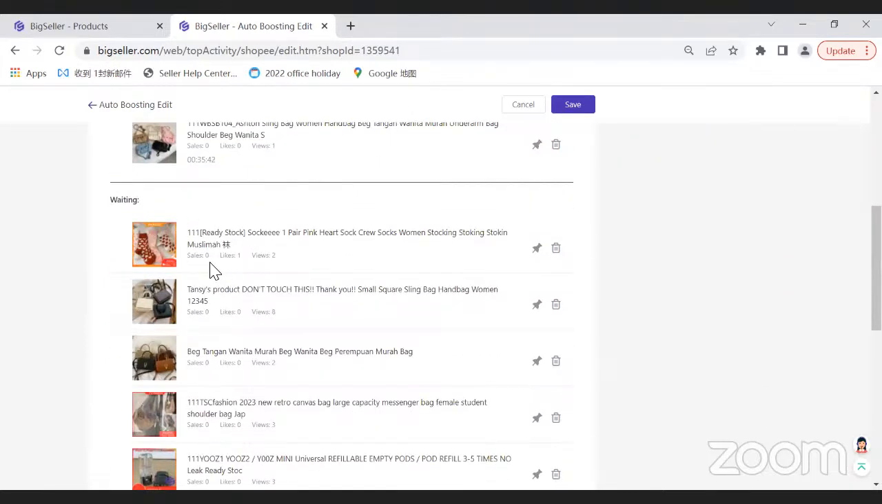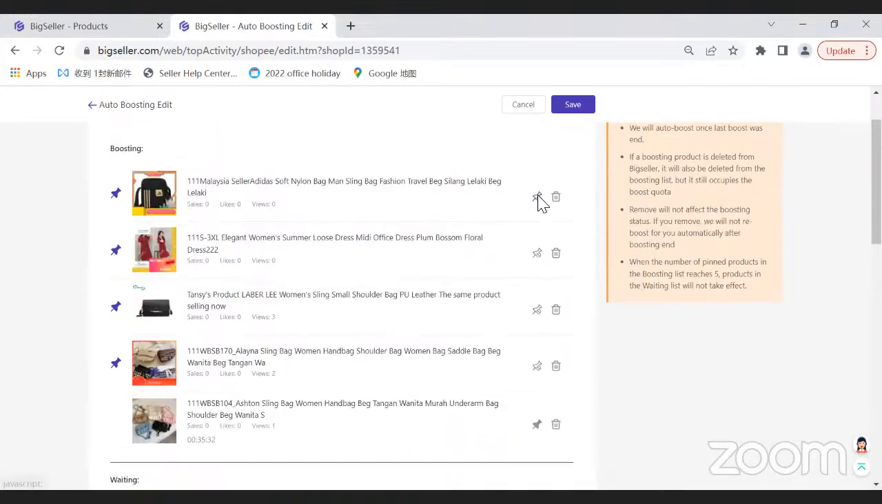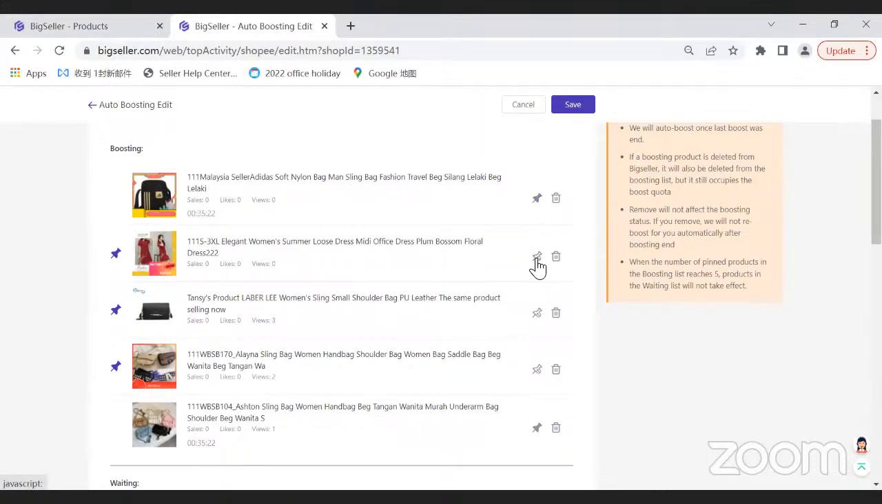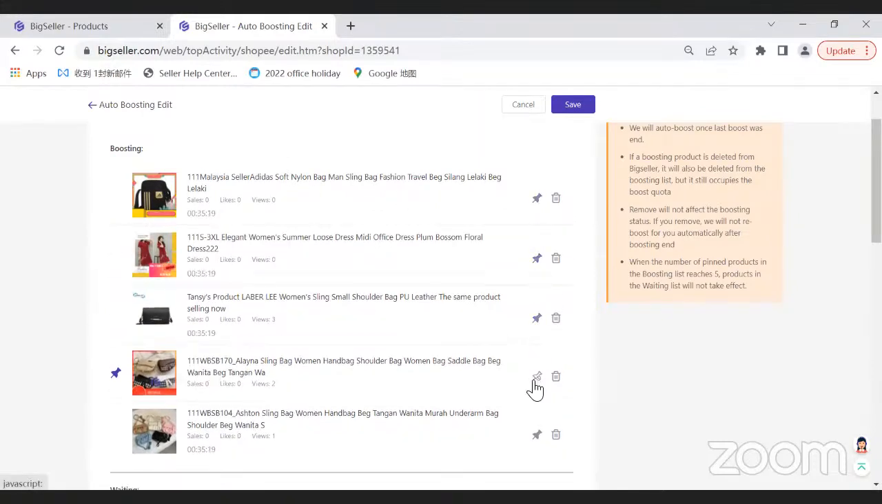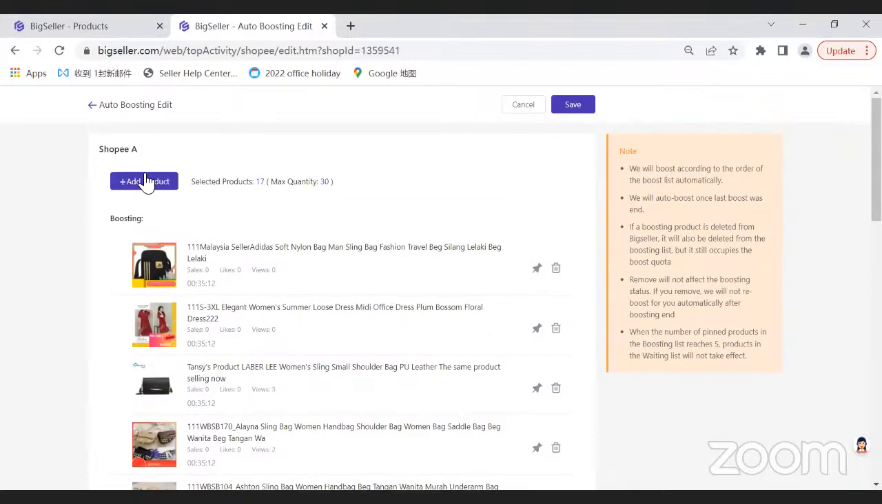And then the next product will be pushed to the boosting line, and then will start to boost on your Shopee shop. And also you can keep it stable. You can pin the boosting. So this product will always be boosted on your shop. So for this function, you don't need to go to Seller Center to manually boost your product. Our Big Seller will help you to auto boost your products.